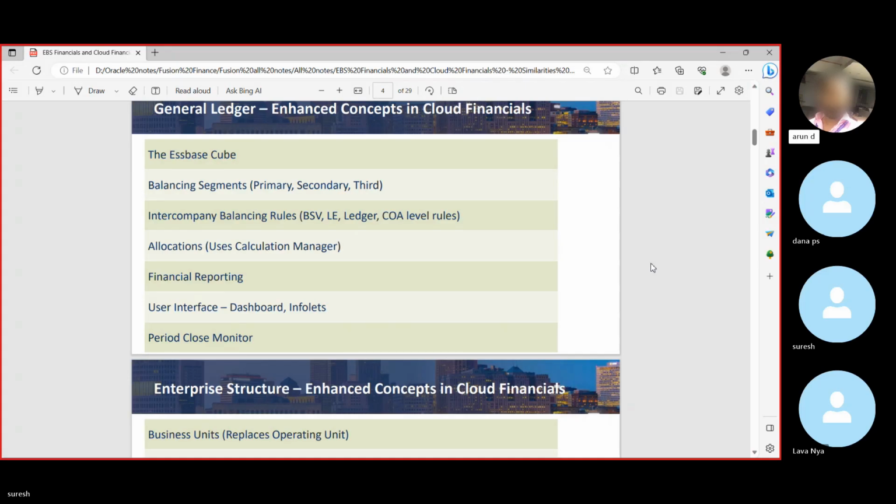You have an option in the general ledger when you are setting up your ledger options. You can specify whether the GL period can be closed before closing the subledger period. So that's about your period close monitor. And then you have something called a reference data set.